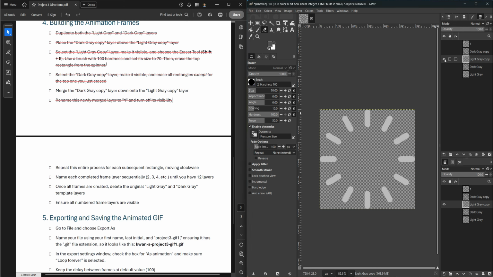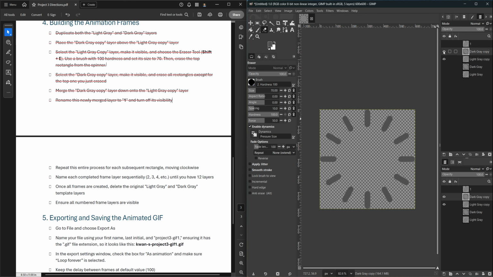So let's go ahead and turn on the visibility of the light gray. And now we're going to erase this rectangle, the 1 o'clock position. So go ahead and do that. And that's all we're doing. Now we want to select the dark gray copy, turn on the visibility, and then erase the other rectangles. Okay.